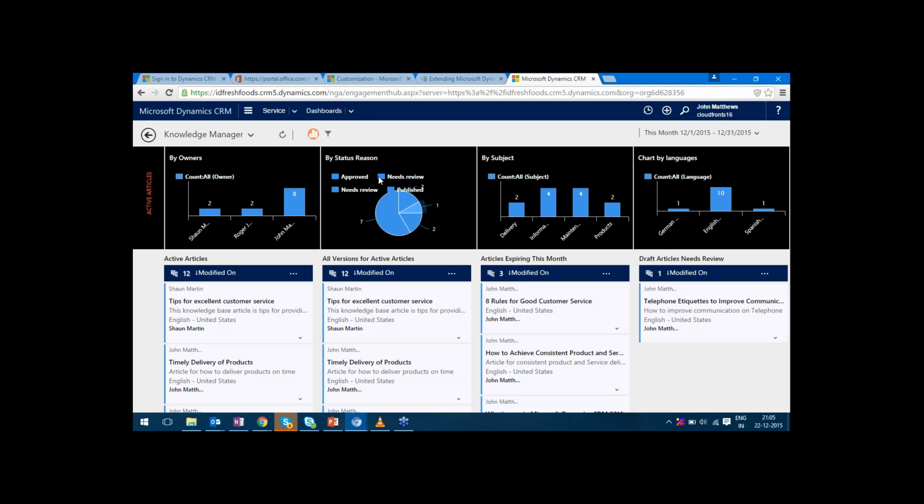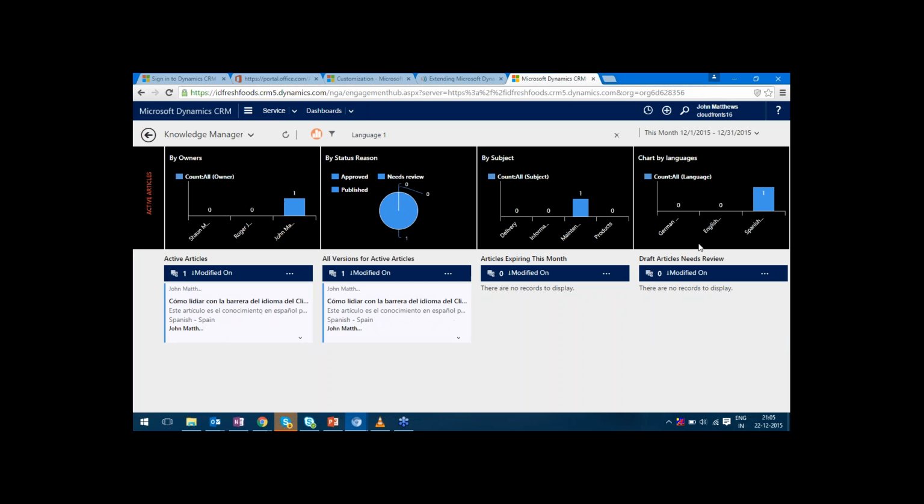As English is the primary language here, we have 10 articles submitted in English and one in Spanish. So if I click on any language, for example, if I click on the chart and click on Spanish, the screen will refresh and only show me articles which are in Spanish, and we can help our customers who are from there.